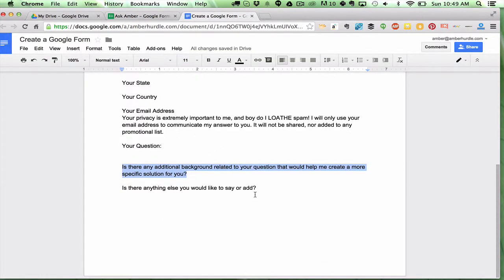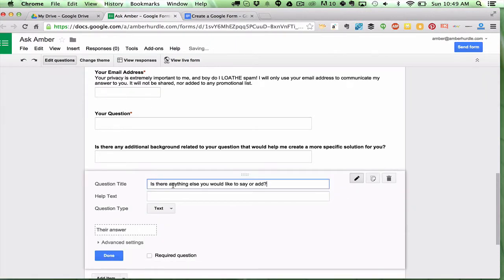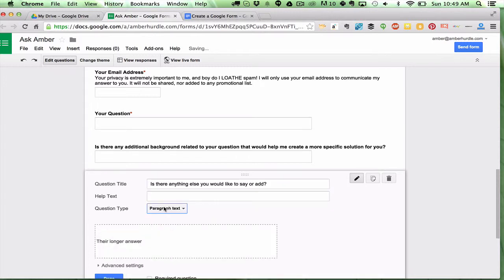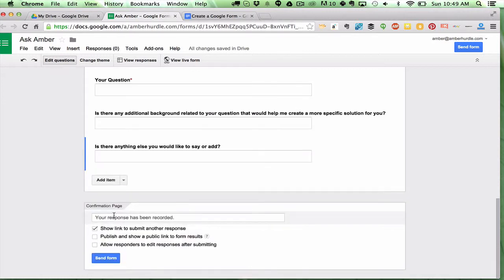So I think we have one more. Is there anything you'd like to say or add? We're going to make that paragraph text. We're not going to make it a required question because that's up to them if there's more that they want to add or not. And then confirmation page.